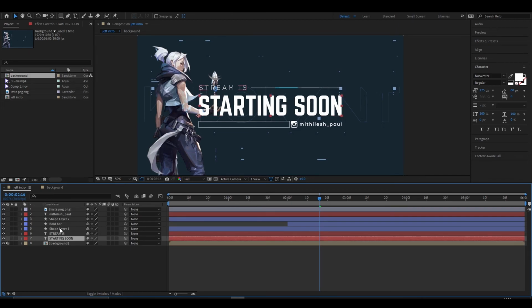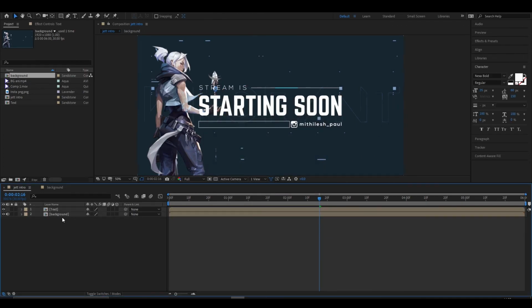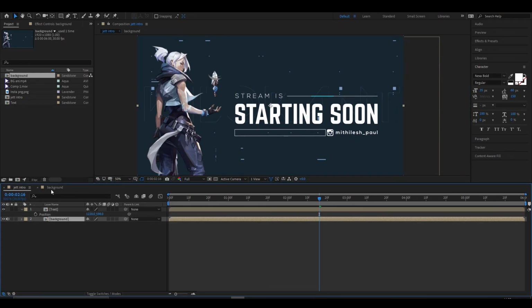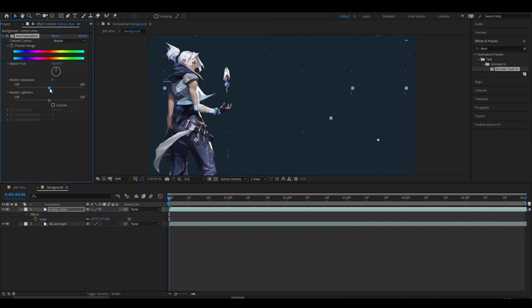You can pre-compose these layers so that you can move them easily. You can add more text and social media handle like the preview, just using these same steps. It will be long if I show that here, so I leave it to you guys. It's time to see what you have learned. Then you can add some details on the character, like color correction and shadows.